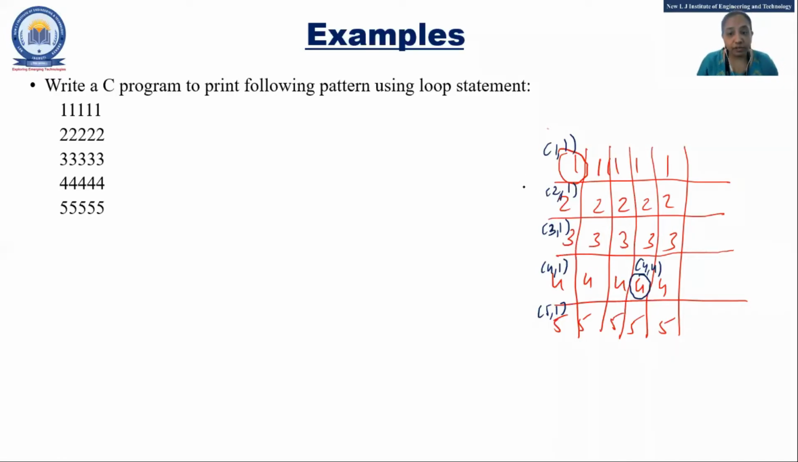Because before that we printed the value of i and j, right? So it will print like this only. But now we want to print the value of another thing. You can see that all the 1s are in the first row, all the 2s are in the second row, all the 3s are in the third row. So we can say that this is the row number.